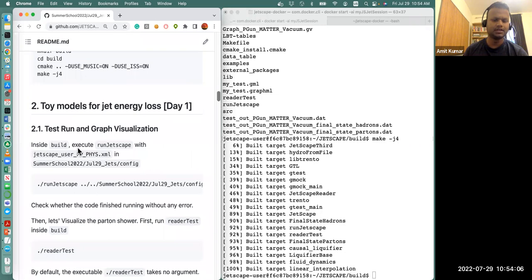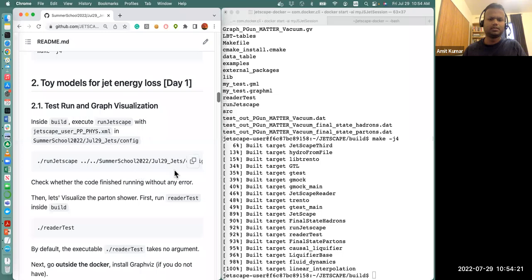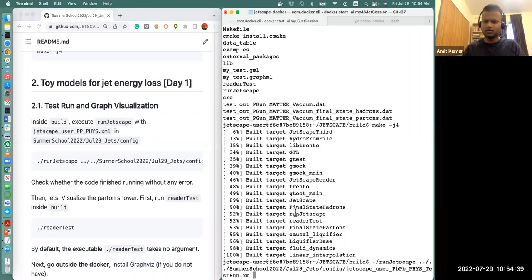Next, we can go ahead and do some parton energy loss and run JETSCAPE. First, I would like you to run a default XML file that is in this July 29 JETS config directory. Essentially, we are going to run the following XML file, and it will generate an output list of final state partons with the event history.